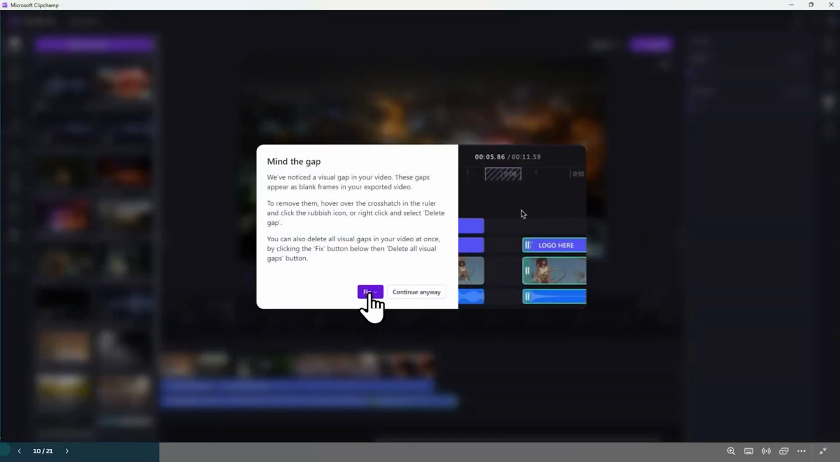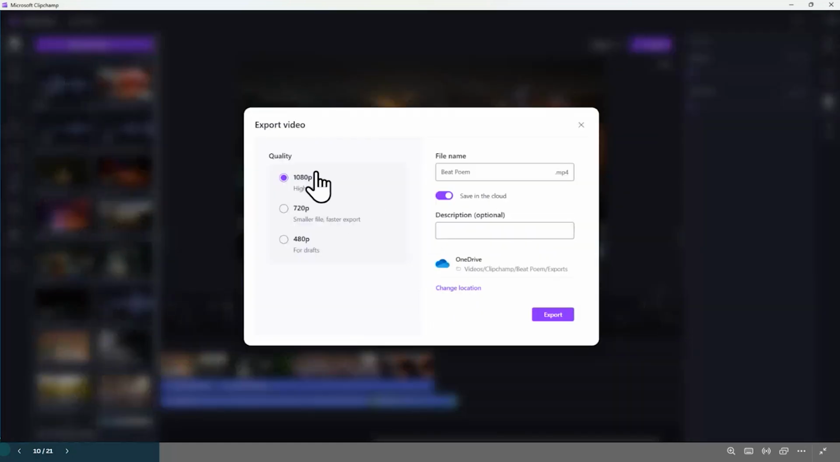Now, if it finds any gaps in the video, any spaces where you've got any gaps between clips that maybe you haven't seen before, you can fix those. You can click those and it will actually close up those gaps and make some suggestions about where that might happen. If you're happy with it, you can continue anyway, and you can see here that I can start to export that video into my cloud files.